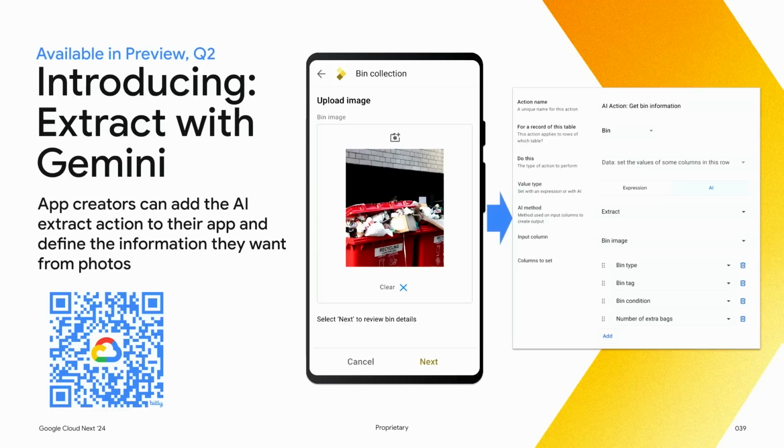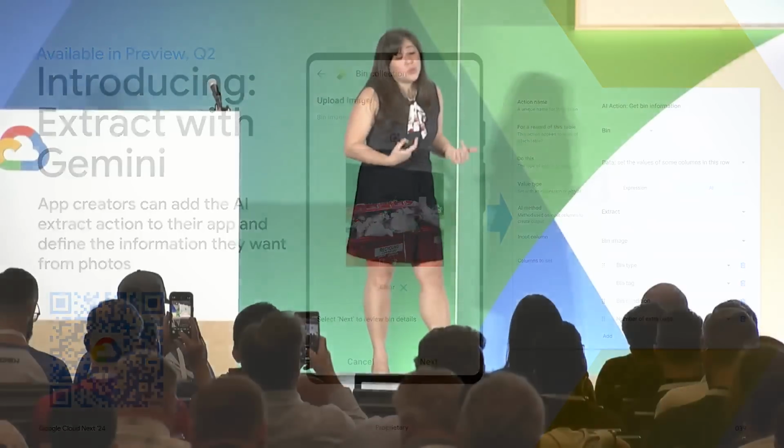We've shown you how we help creators build apps and get started. But ultimately, it's about the people who use the apps, making it easier for them to do their work. Next, Mike's going to show us how integration with Workspace helps us meet app users where they are.